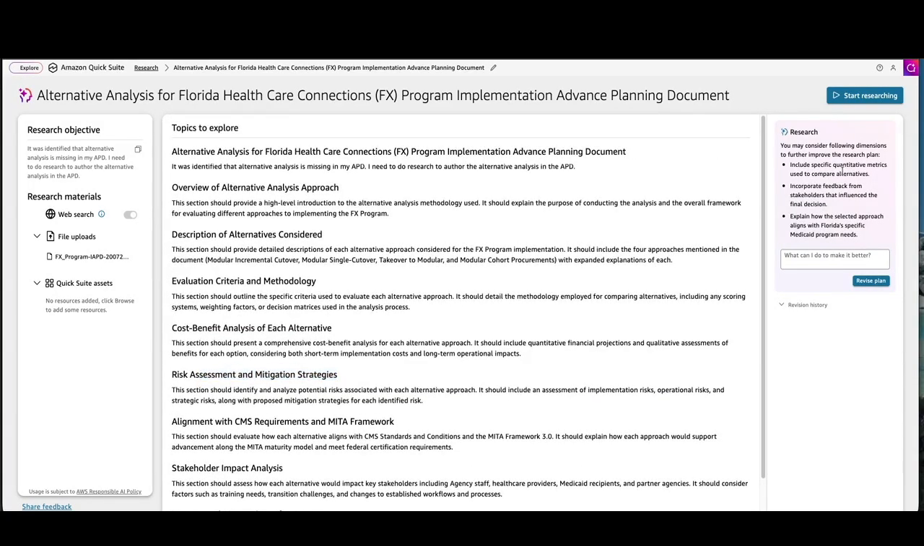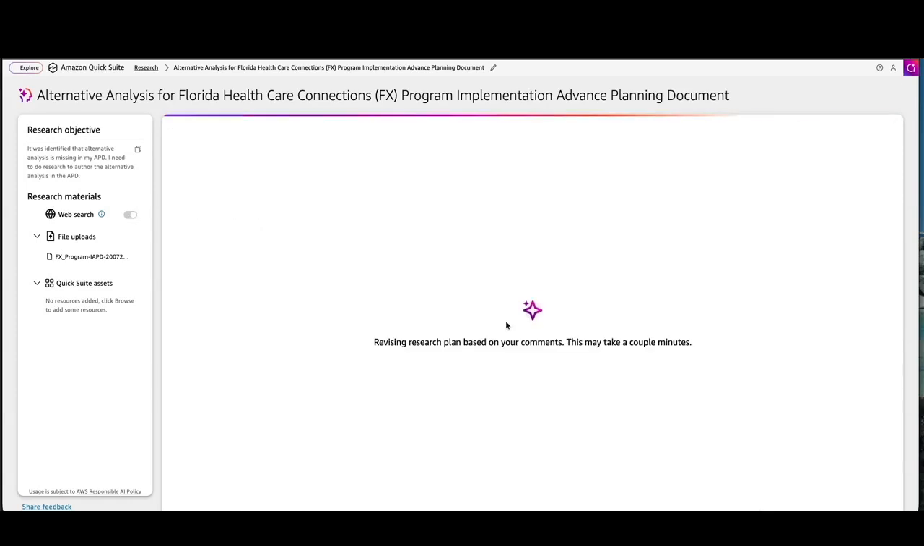Now, as part of the research plan, it's also suggesting some improvements, like include specific quantitative metrics used to compare alternatives, incorporate feedback from stakeholders that influence the final decision, explain how the selected approach aligns with Florida's specific Medicaid program needs. So I like all these three options. And I also wanted to include other state examples where applicable. So this way we will cite what is done in other states as well as part of this plan. And I have the web search enabled here so that it can look at the internet.